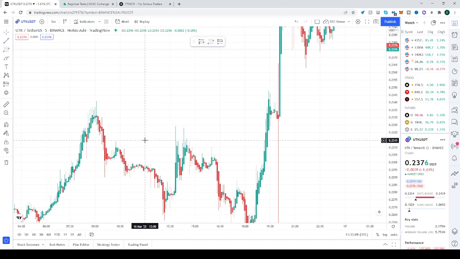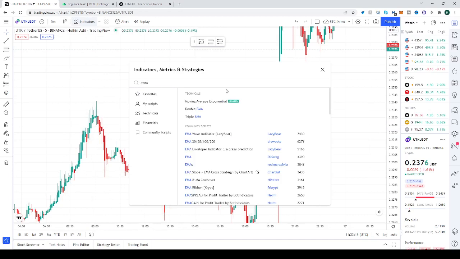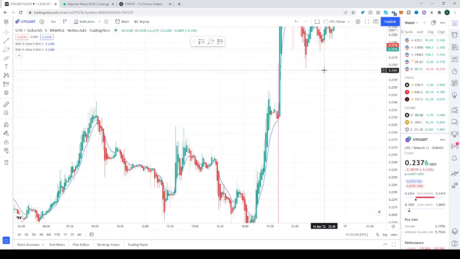Okay, EMA, where to add it? Click on indicators, type EMA, and there it is, moving average exponential. After you click it, it will be shown here. I even added it twice by mistake. Whoops. Okay, remove one. There.